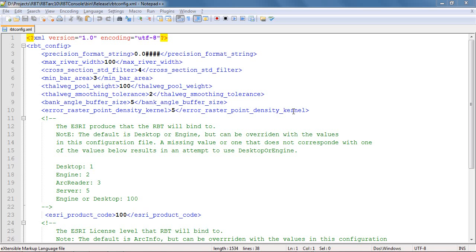This video describes the RBT for EMAP configuration file. This is a plain text XML file that sits in the same folder as the RBT software. It sits alongside the software and gets read anytime the software is run, and it controls some very high level settings for the software. It's different than the RBT input parameter file where you specify your data.